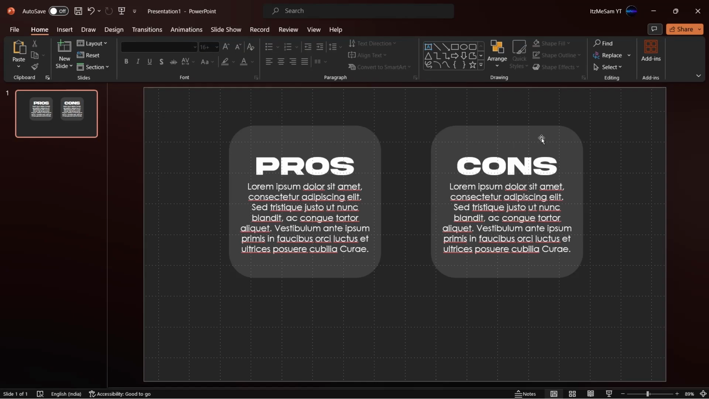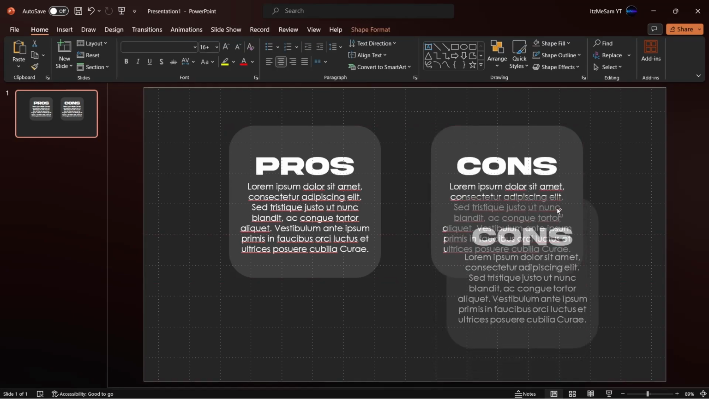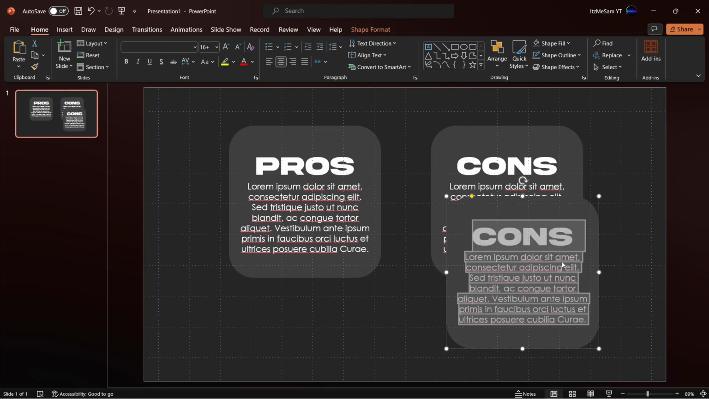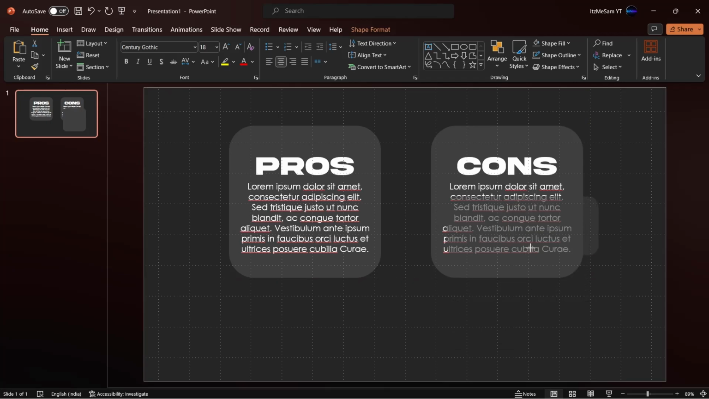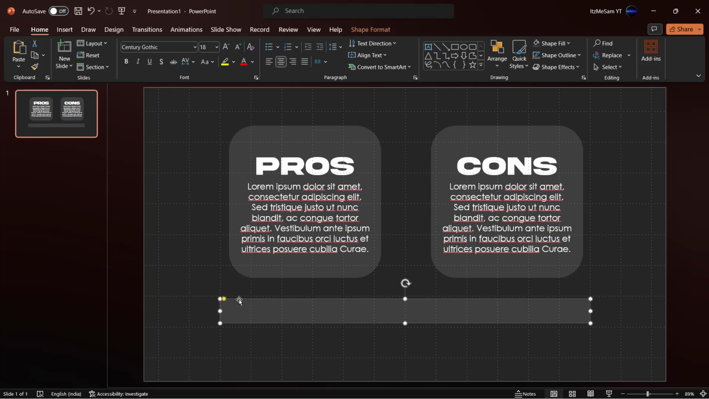Then go ahead and duplicate this shape again by holding down Ctrl and dragging down on it. Then select all the text in this and remove it all and reshape it to be a sort of slim rectangle and make it long enough to go beyond both of the shapes. Then once you have this, click on this yellow circle and drag it across to round the corners even further.